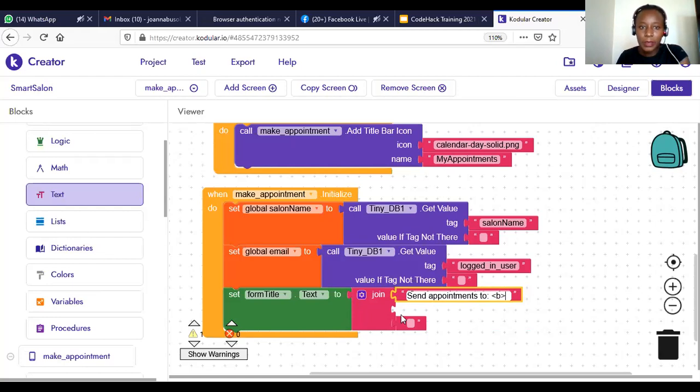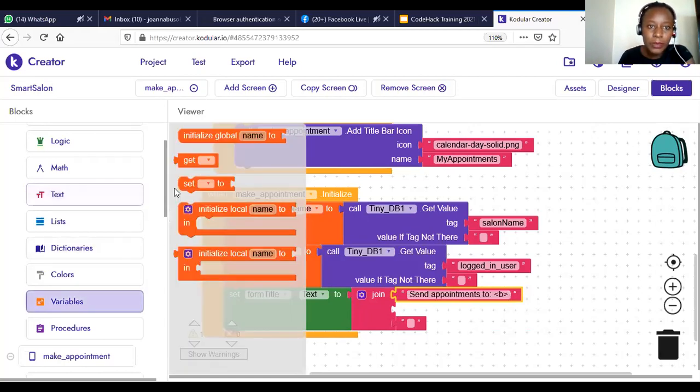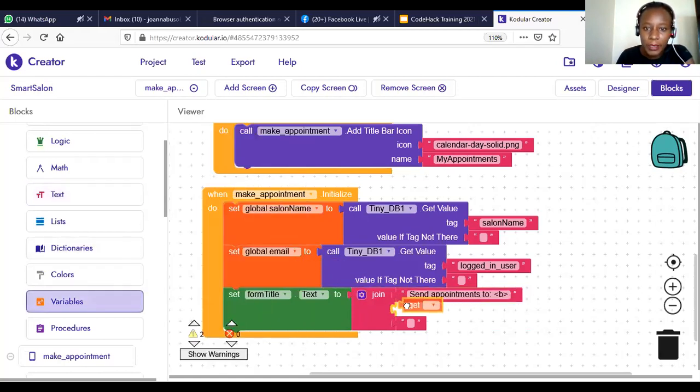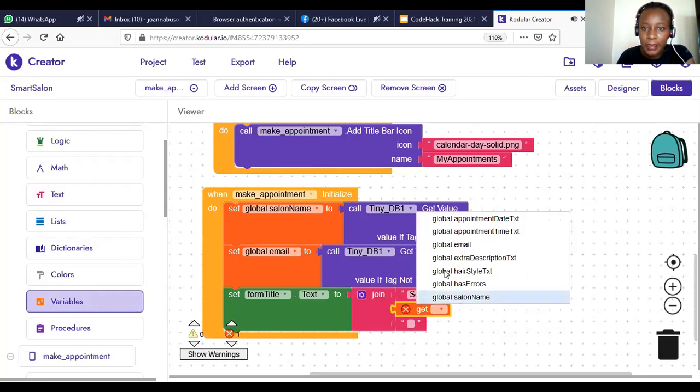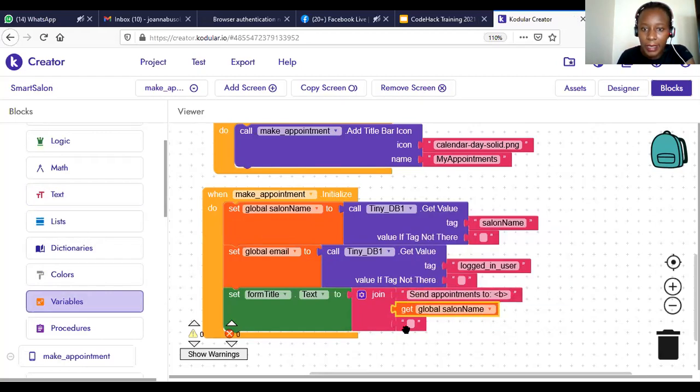So how do we put the salon name here? We come to the variables and choose get, put it there, and say get salon name, like that, and then we close the bold tag. So the value that will be on bold is here, global salon name. So let us make this end there, close the bold tag. Look keenly at how I close my tag. Opening tag of HTML, of course, it's this one.